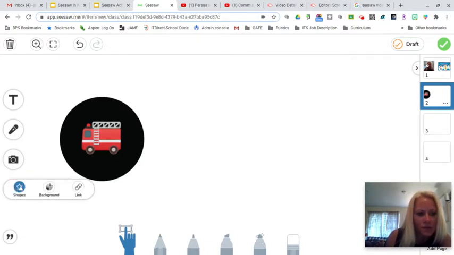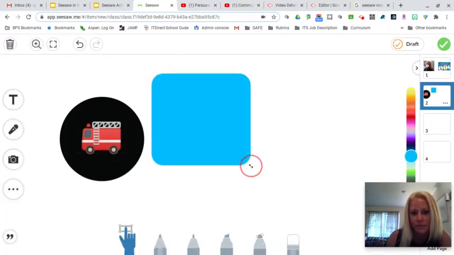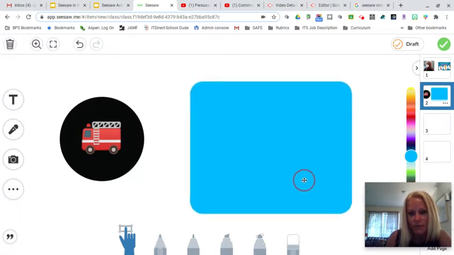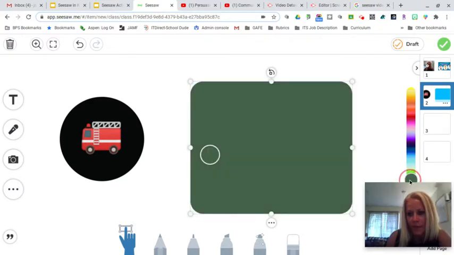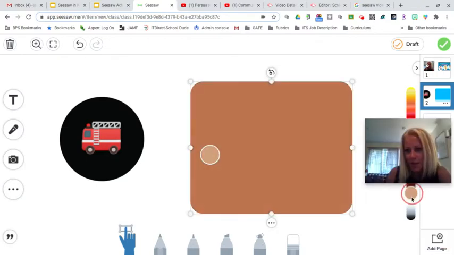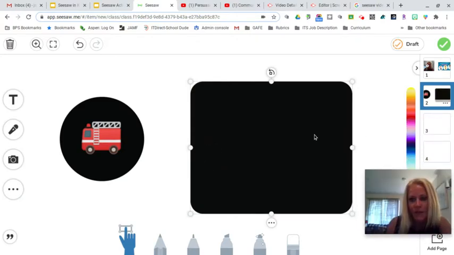So what I'm going to do is I'm going to go back into shapes. I'm going to add a shape here. This is where they're going to put their video. And I'm going to drag this all the way down if I can, because it's behind my webcam. Let's see. Oh, there we go. I can just move my webcam. I'm going to bring this, make it black. There we go. All right. So this is where their video is going to be.